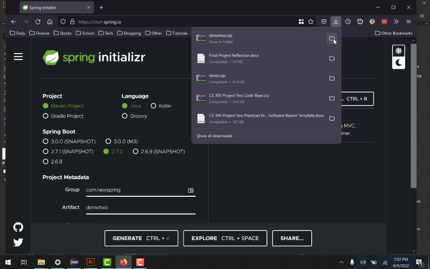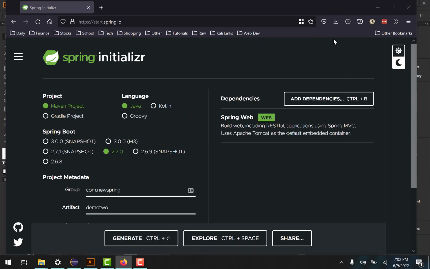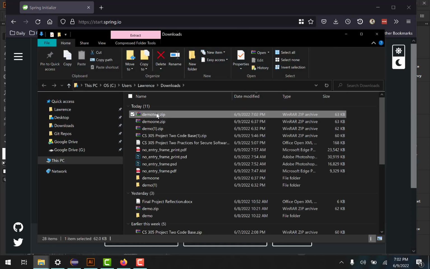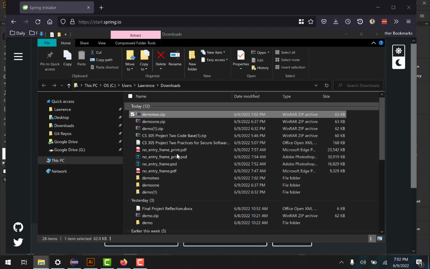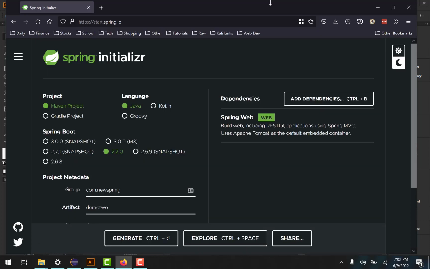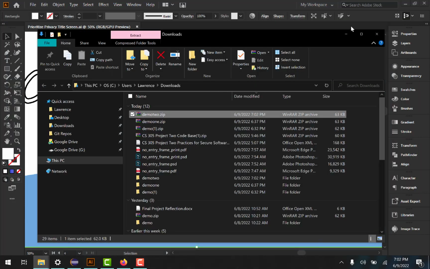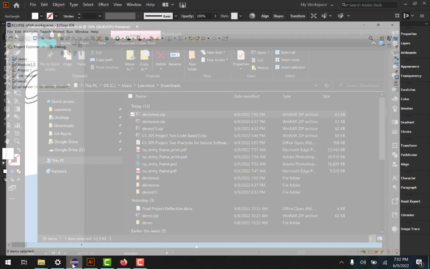There we go, and it's downloaded automatically, so I'm just going to open that up. And I'm going to extract the zip file to its own folder, and I'm just going to leave it here in downloads for right now. If you have your own special repository for your Java projects and everything, that's totally fine. You can move it to there, no big deal. Just as long as you know where you've moved it to for this next part.